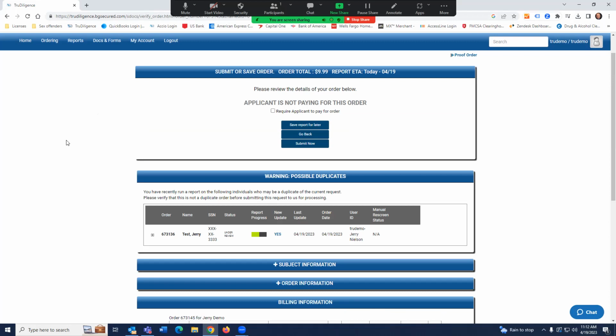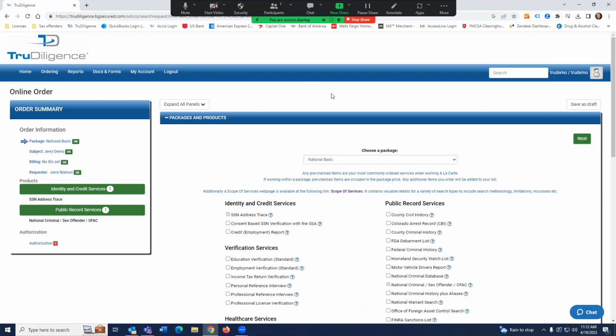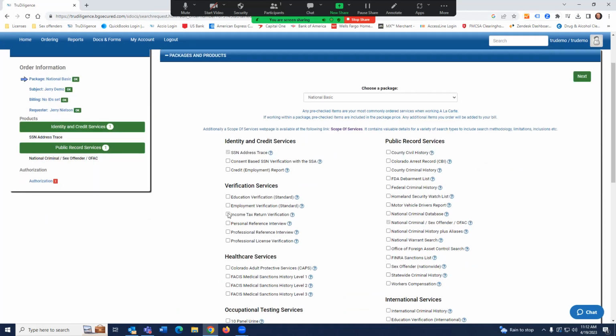So from here, I'm going to do one thing before I actually submit to show you one additional function on the system, and that is to go back. So if I click on go back, what you can envision here is the system is basically taking me back one screen, and it is showing me my subject information and everything that is being compiled on this order.